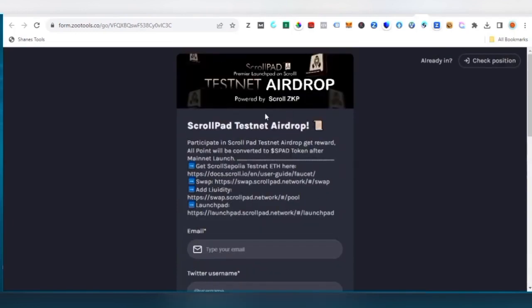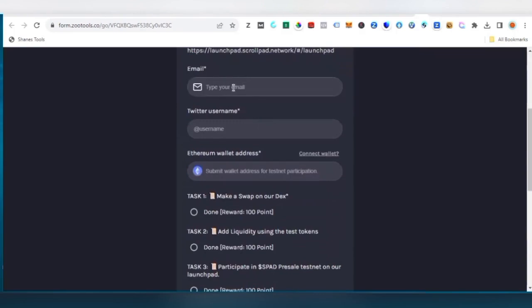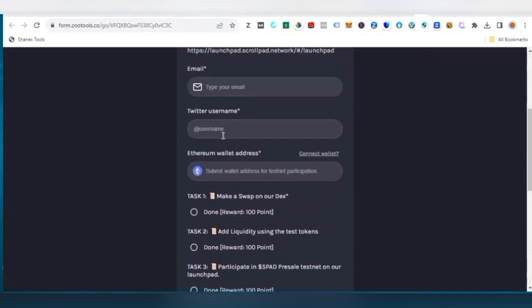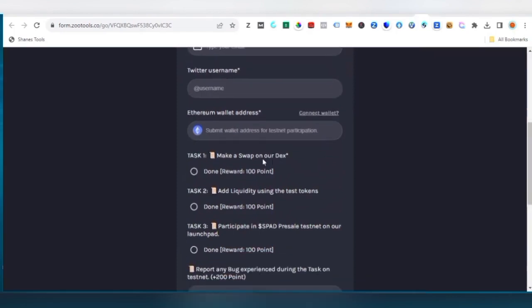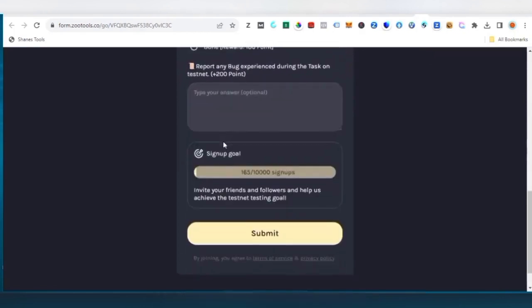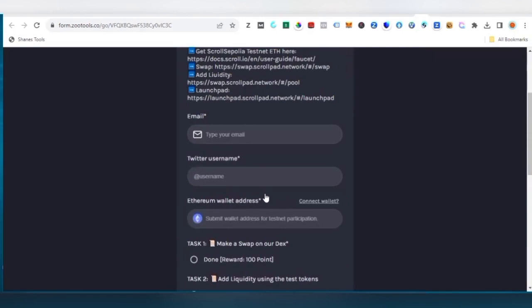All we need to be eligible for this waitlist is to come over to this form here. We are going to fill this form: fill in your email address, then your Twitter username, then come over to this place and connect your wallet. Once your wallet is connected, we are going to perform these tasks here. You can see it's about 3 tasks that we need to perform, and once we are done performing them, we'll submit our form, and then we have successfully registered for the airdrop waitlist.